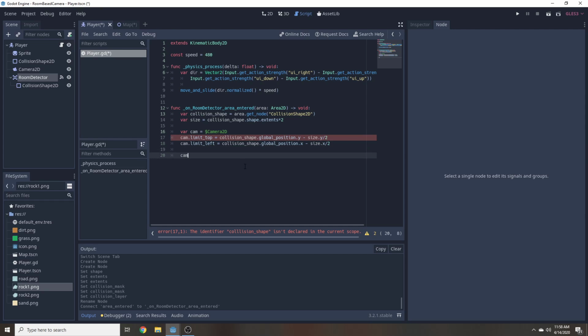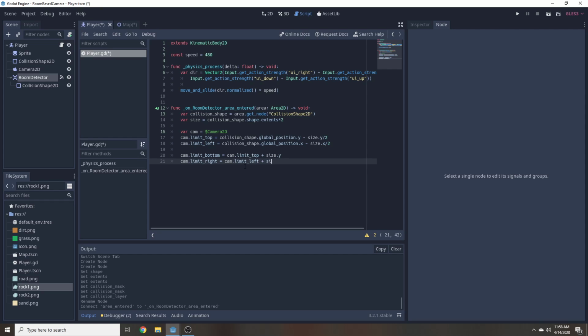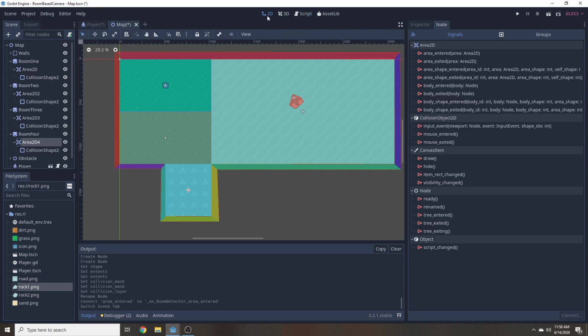Okay. Now we want to set the bottom right corner. And to do this, we're actually just going to reuse the existing value that we just calculated, and we're going to add the size. So now let's test out our scene.